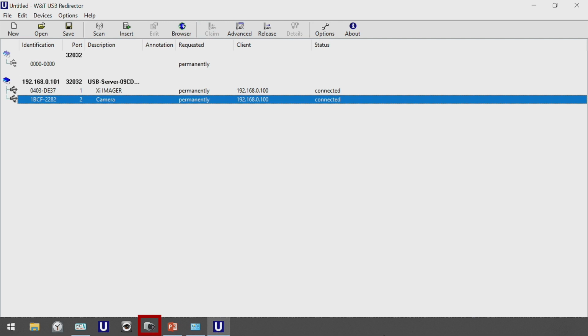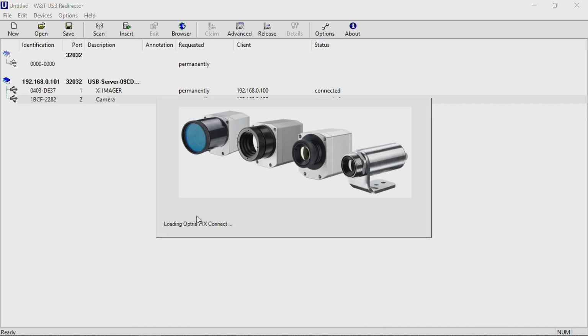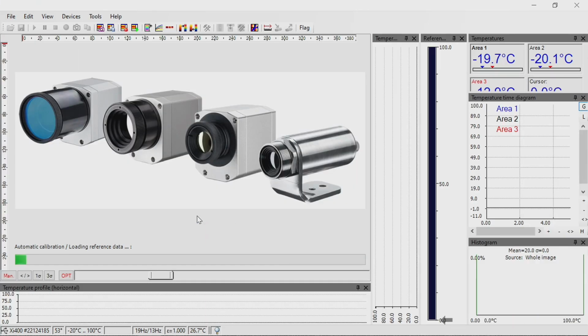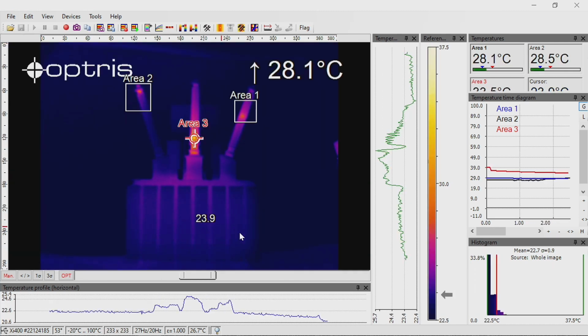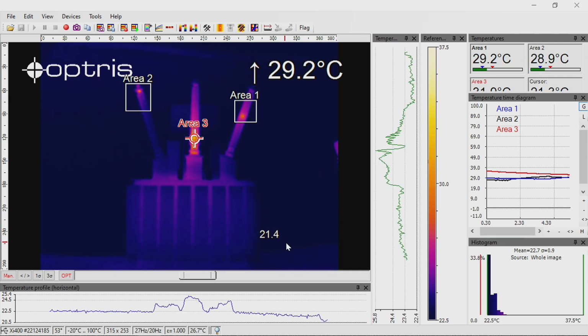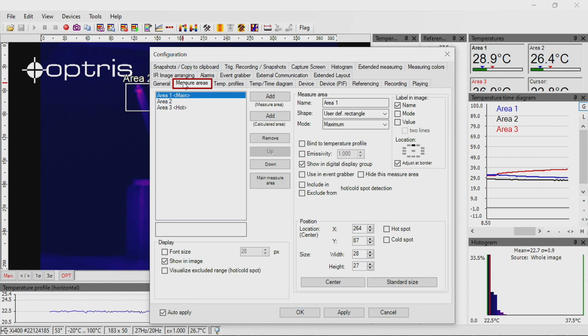Now you can start the software PixConnect. For the first time, the software PixConnect asks you for the calibration files. Install the calibration files via the web or use the USB stick where you can find all calibration files. You can now see the infrared camera image in the software PixConnect. In the configuration menu, you can find the tab Measure Areas. Here you can create and handle all measure areas.